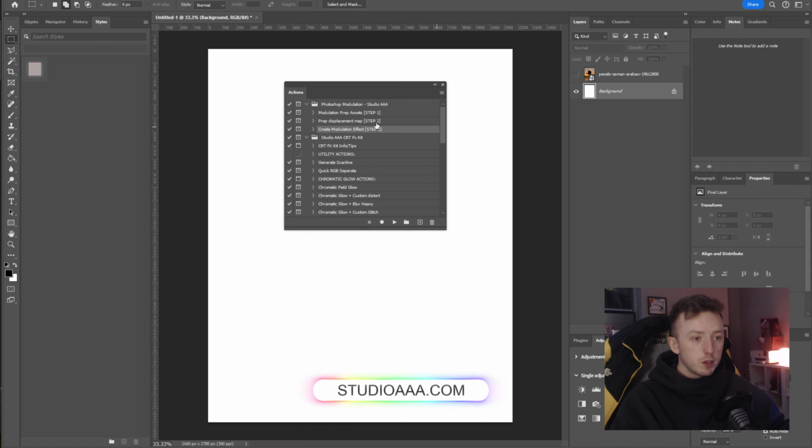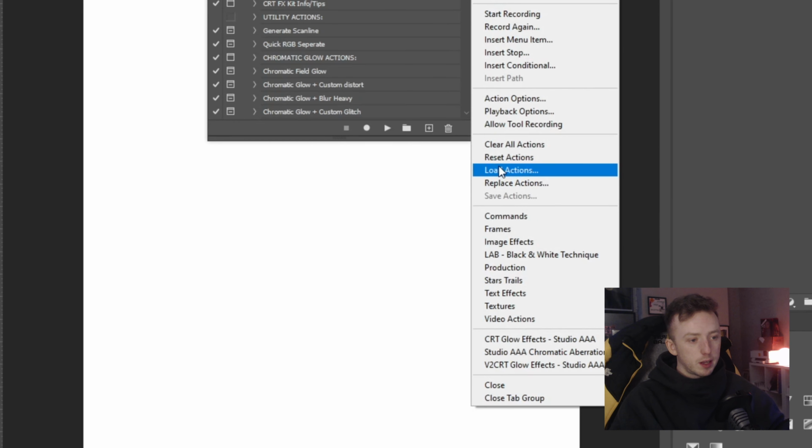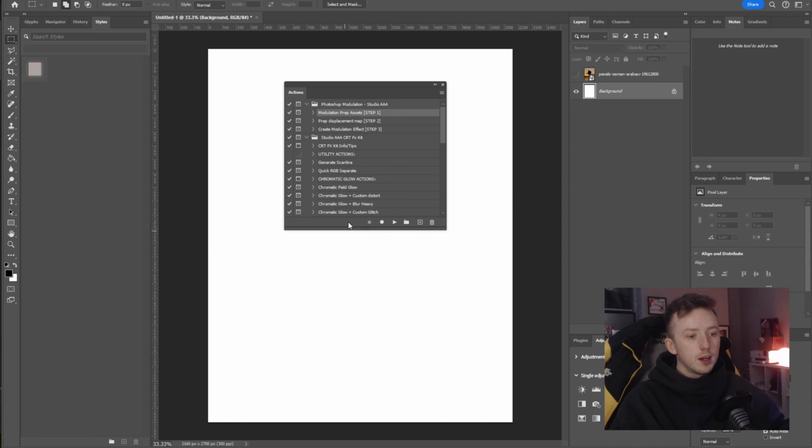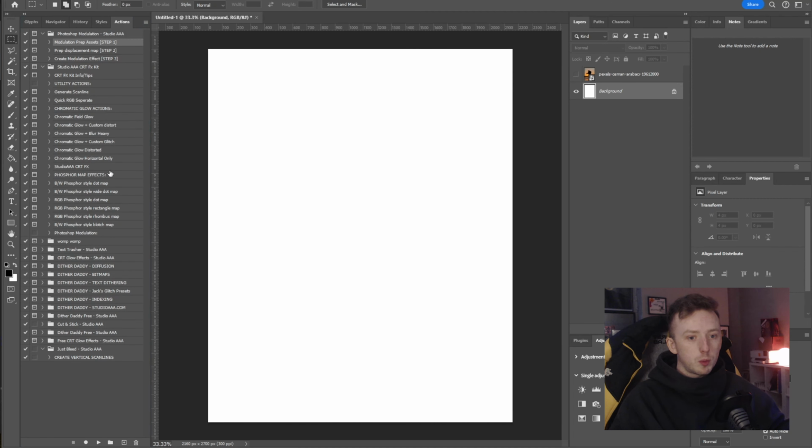So go get the free version and double click the ATN file with Photoshop open, or just go to Window, Actions. Once Actions pops up, click on these three lines at the top right, go to Load Actions, and then navigate to wherever you saved the file and load it in, and you'll see these actions appear in your Photoshop window. Just nest that away in your Photoshop UI somewhere easy to access and pull in an image.